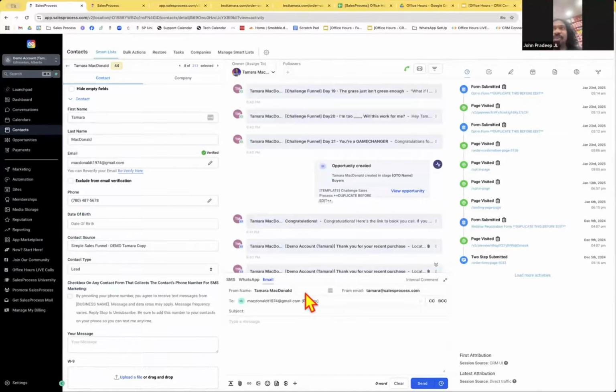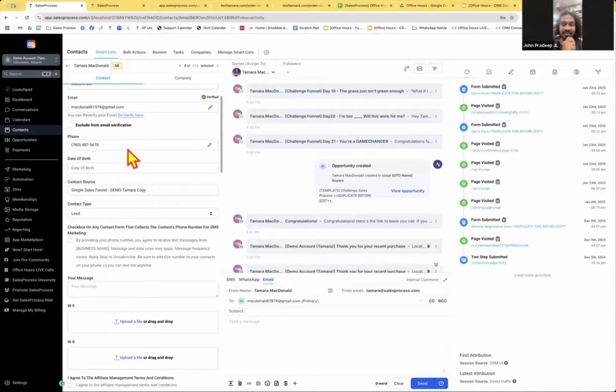Tamara, I had a doubt. On the left-hand side, in all of my contacts, there is a form, the Peng Jones application form, which is always there. What do I do about it? How do I change it?